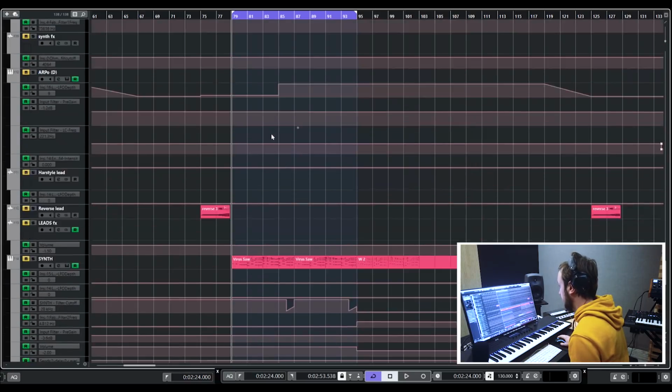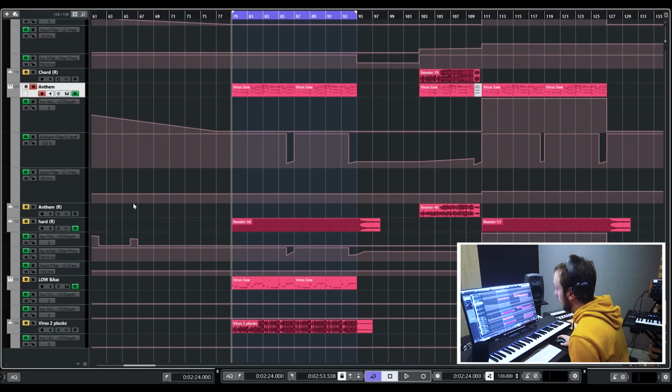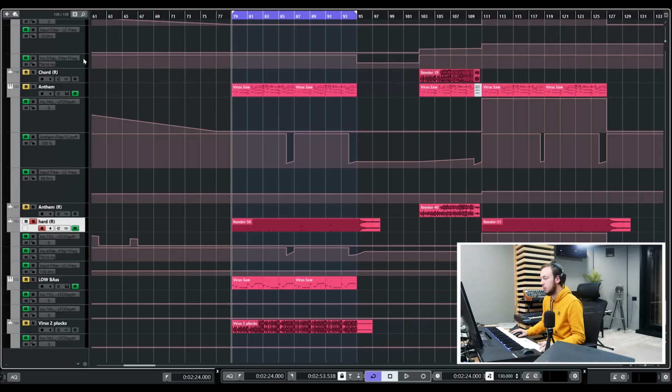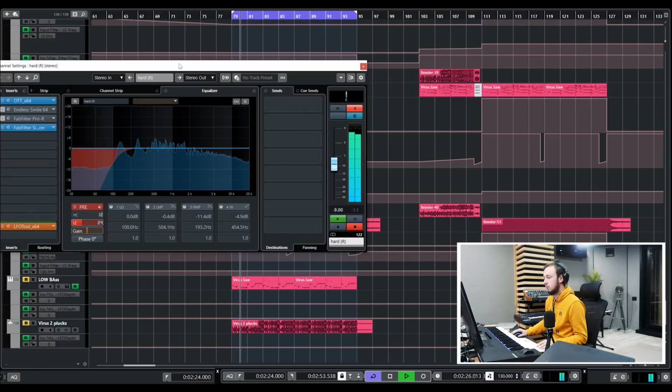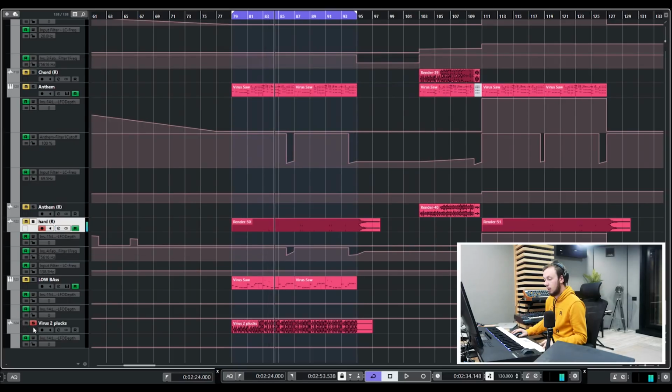And that's already, how many? 1, 2, 3, 4, 5 layers. And you'd think that'd be enough, but no, I decided to add even more. This is, I think, a lead which I bounced out from my Virus TI here. And some more plugs from Virus TI as well.